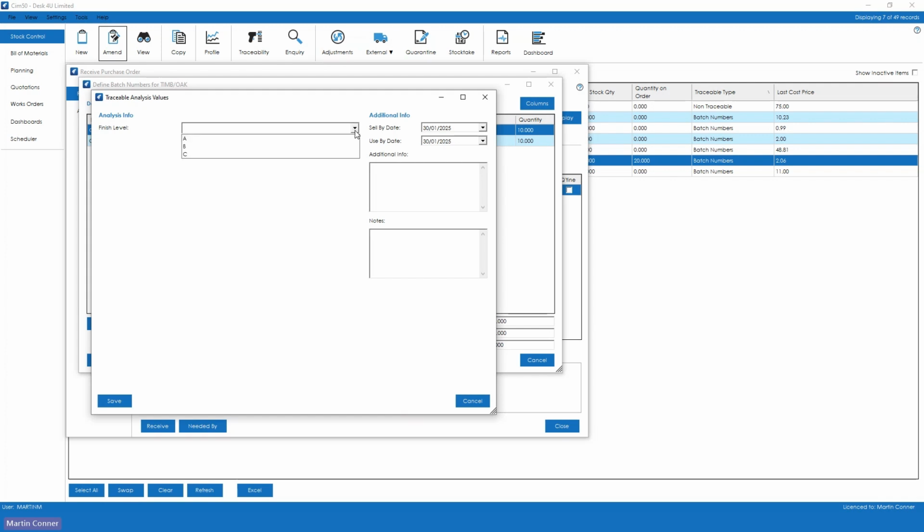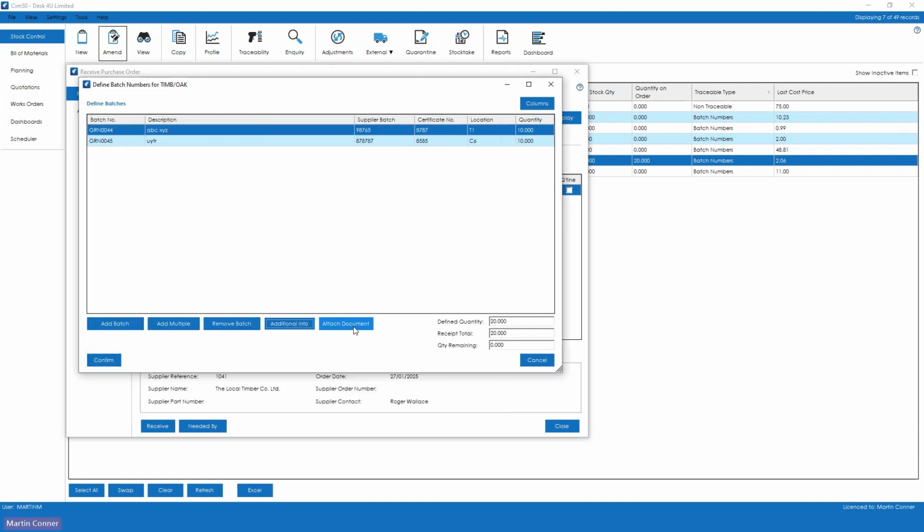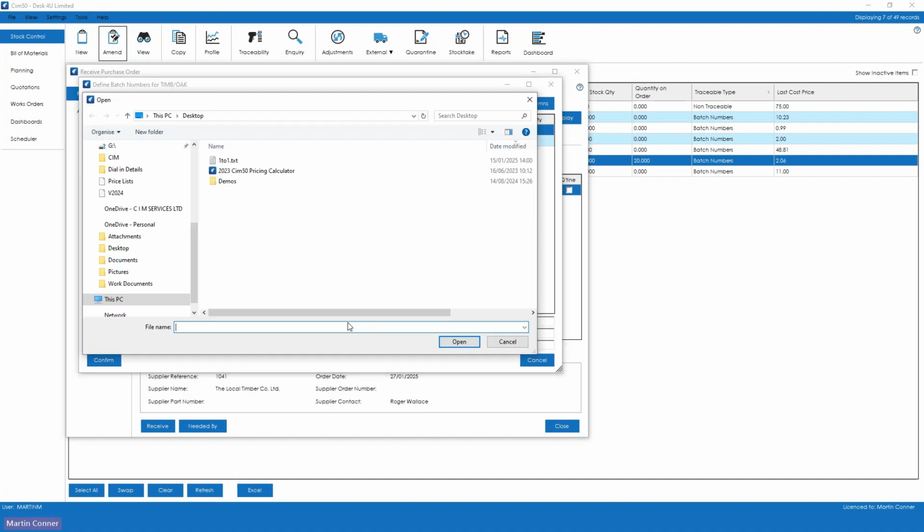I may also have some custom fields. In here, it might be that I want to record the finish level and I've just set up ABC as a drop down. That can all be recorded. I can also attach a document. It might be that I want to attach a certificate of conformity or a picture, and that's exactly what I'm going to do now.